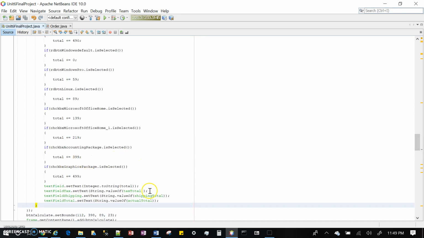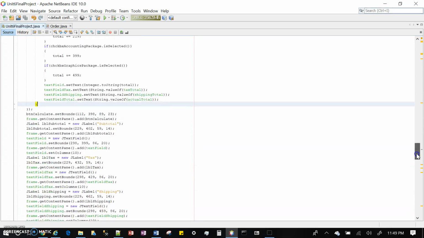And this total is the actual price. So I'm adding the total up here and presenting it in the text field. Then the various equations up top, tax total, shipping total, actual total, will be in their various text field totals. So they're in here because I want to make sure that when I calculate, it calculates for everything.